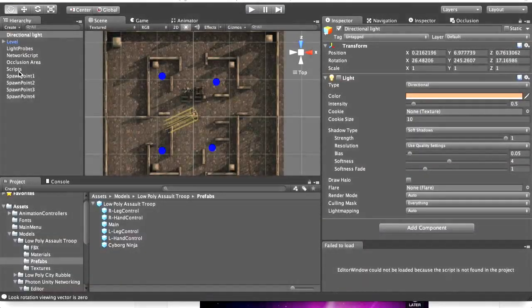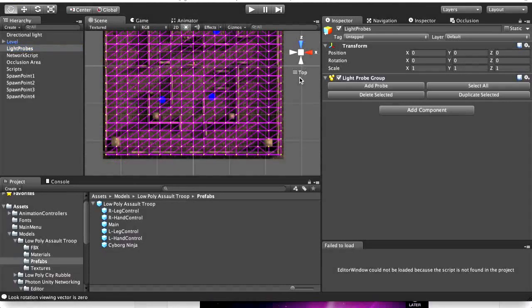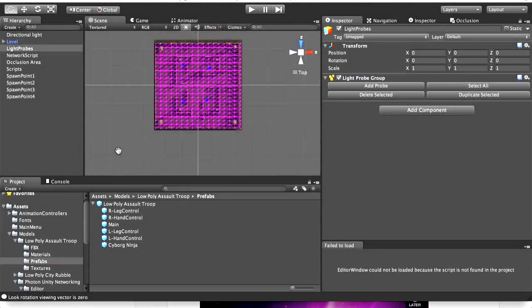So what I did is I created an empty game object called light probes, and I attached a light probe object to it. And then all you do is click on add probe, and then you drag them out to where you want. Like I put one there. Hold on, let me zoom out. Zoom in this way.